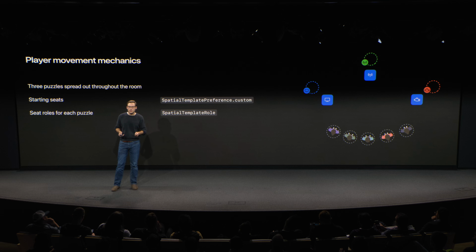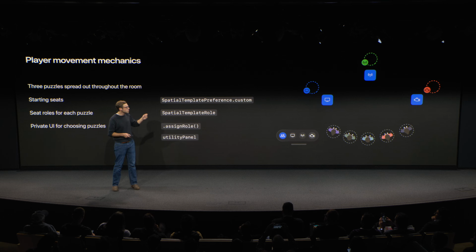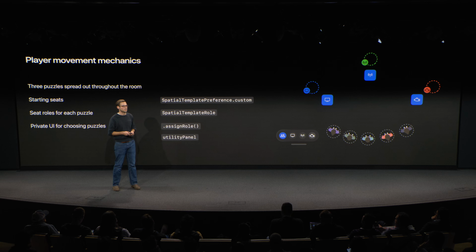But how will players choose which puzzle they want to work on? This is where I can utilize private UI for choosing your position in the room. I can make a custom control panel with buttons for each puzzle in the room, and then I can present my panel with the utility panel window placement. This way, visionOS will automatically handle presenting my controls close to the player in a convenient place for them to quickly switch between whichever puzzle they want to work on.